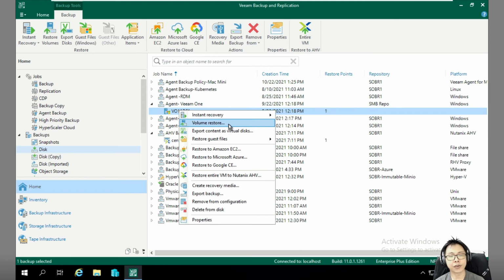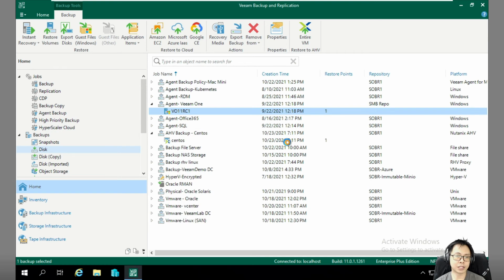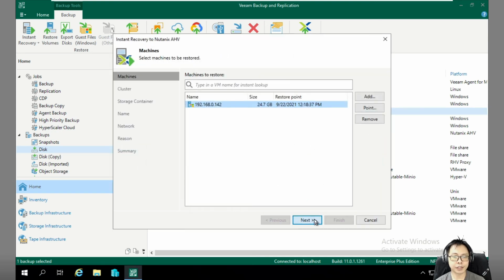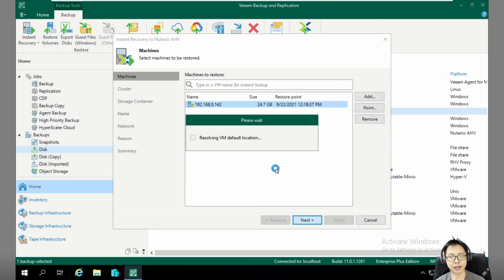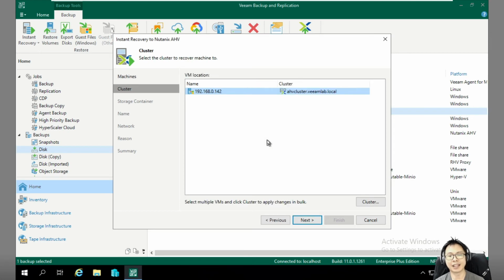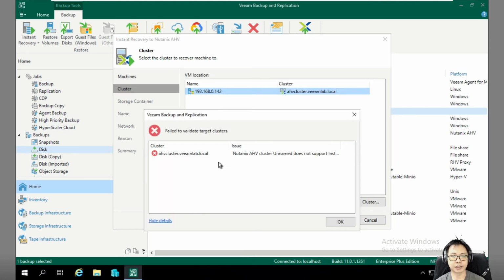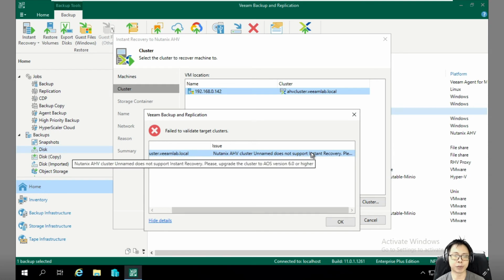So let's say you're running an unsupported version. If you try to do instant recovery, it will prompt you with an error message telling you that you do not have a supported version, so therefore you will not be able to do instant recovery.